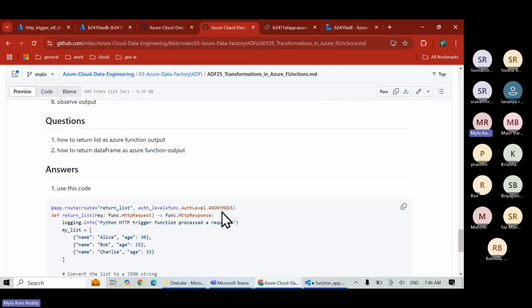Now, next is, this is serverless. Serverless means, did you create any server in this process? Windows server or Linux server, did you create anything here?